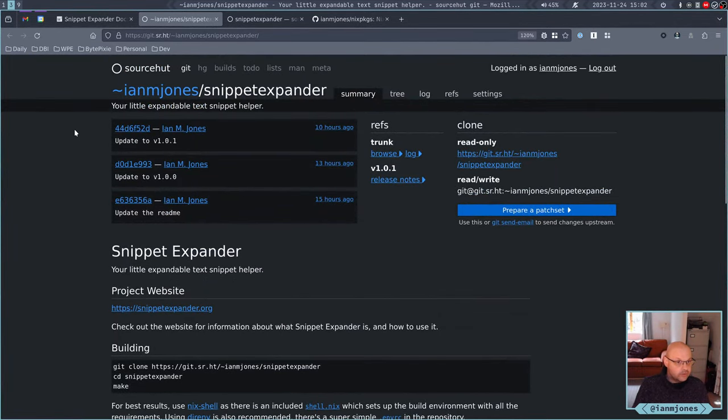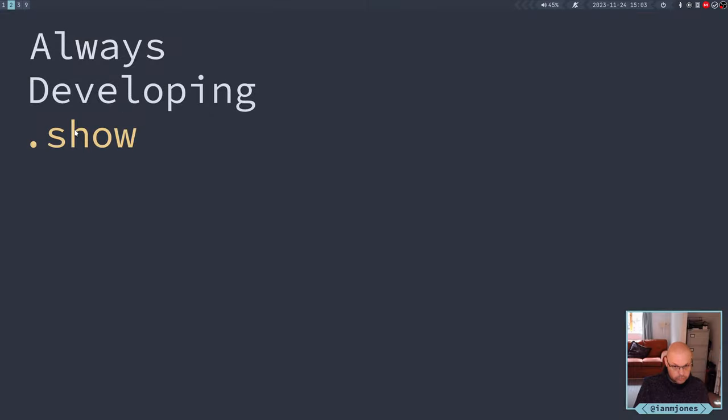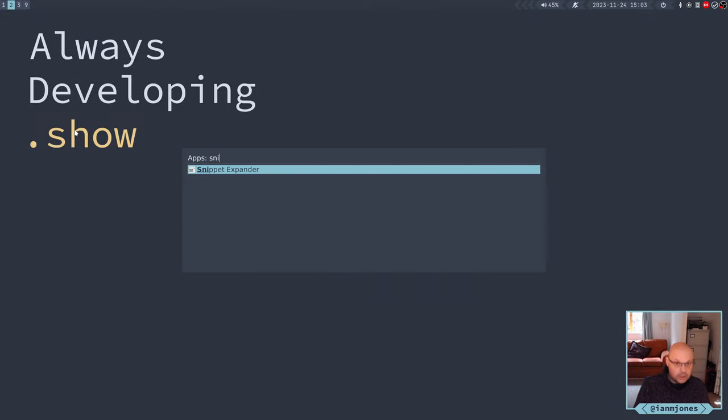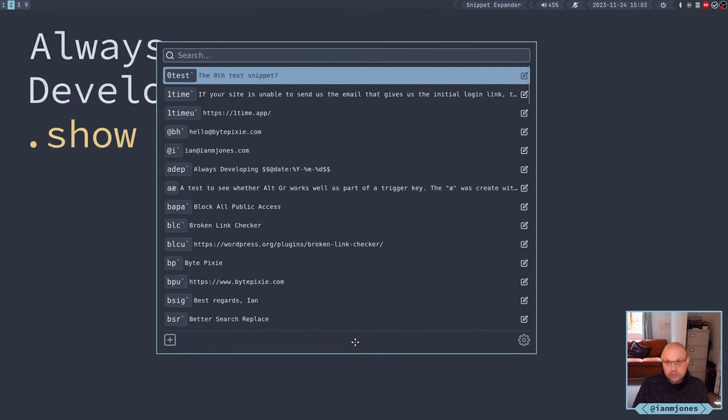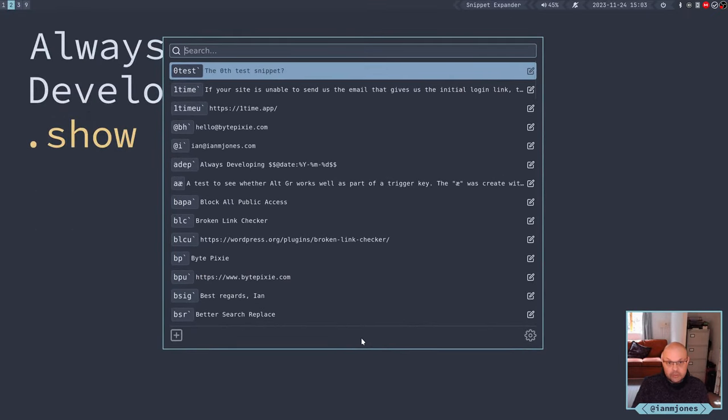Shall we do a quick demo? I suppose we probably should. Let's see. I will show, so Snippet Expander itself, the actual main app, is very simple now.